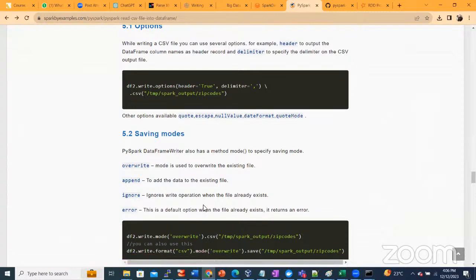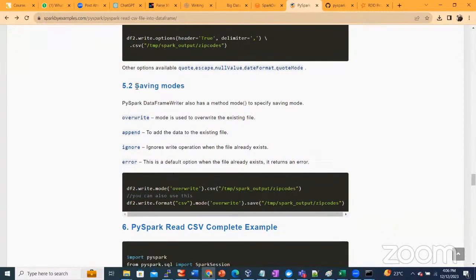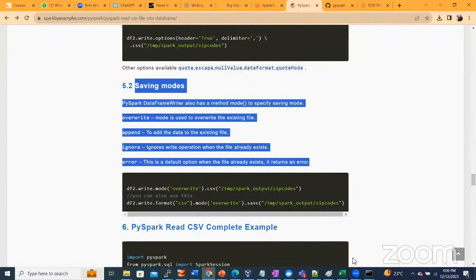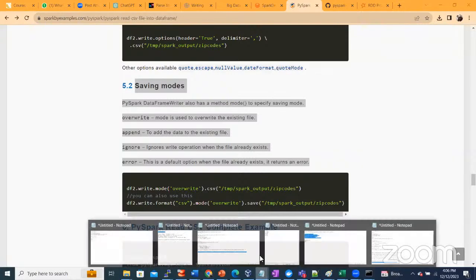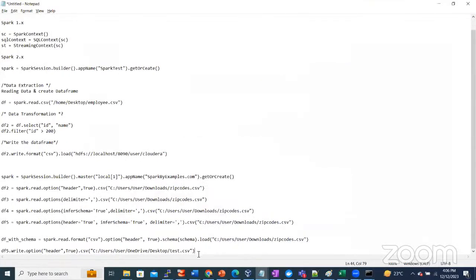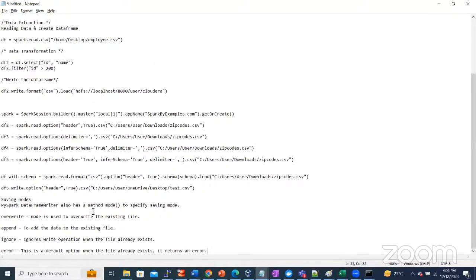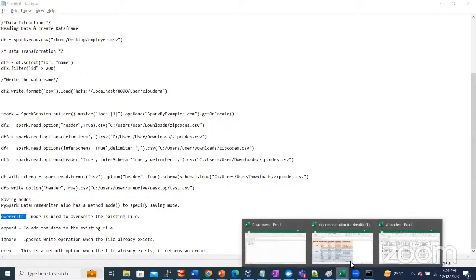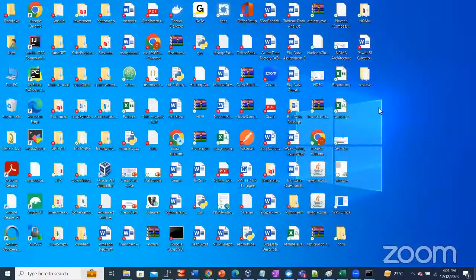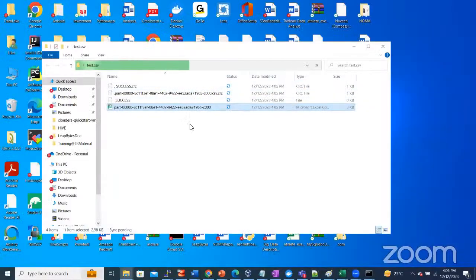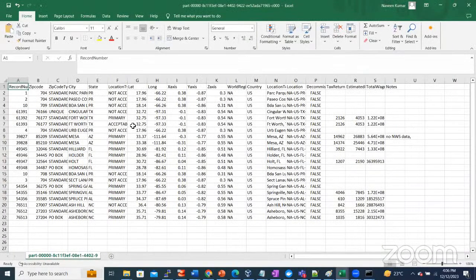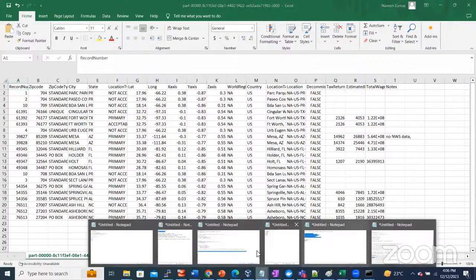Now we have four, these are very important save modes. So what are save modes? We use save modes when we are writing the data to a target system, during the write operation. So as we can see here, this is the file, and this file is written.